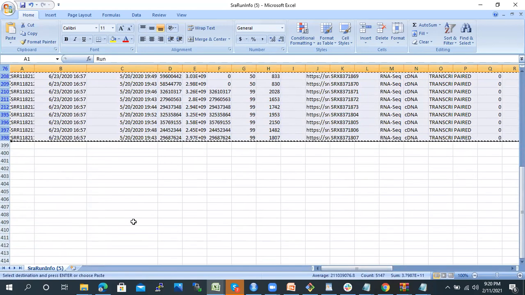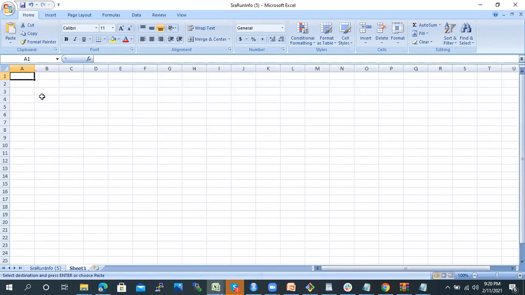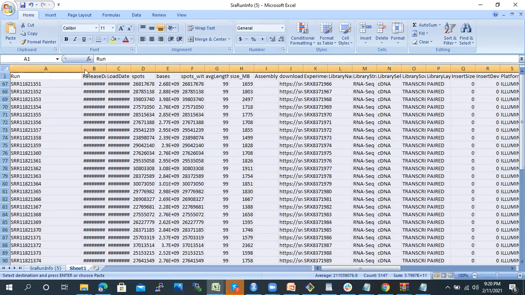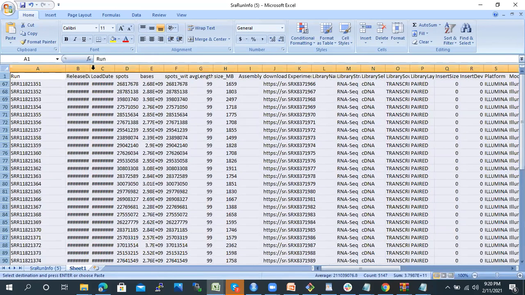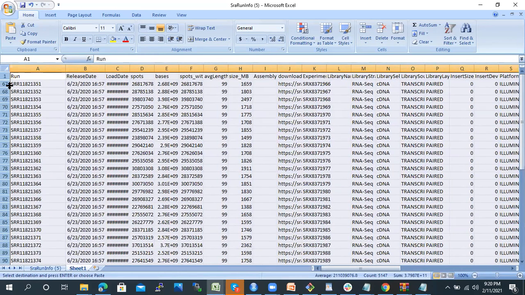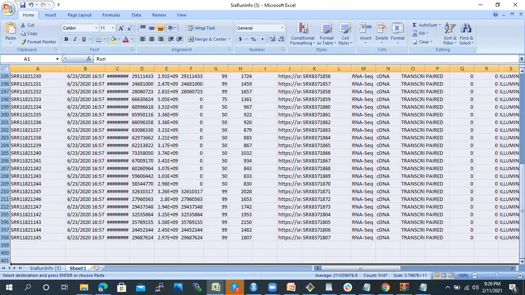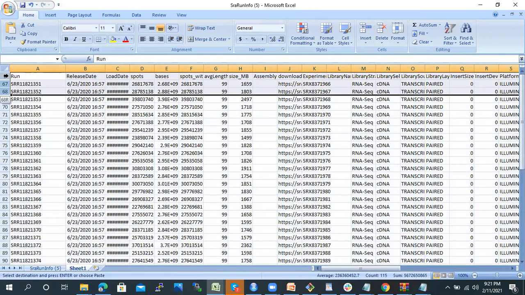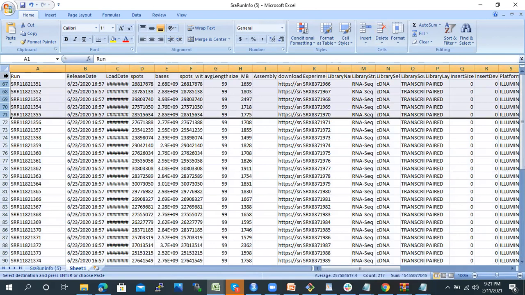Now we can copy it into another file. For the example, just to show you how we can upload this table, I will take 4 or 5 samples. I will show you later how we can upload this SRA run table. I'm just taking 5 samples.